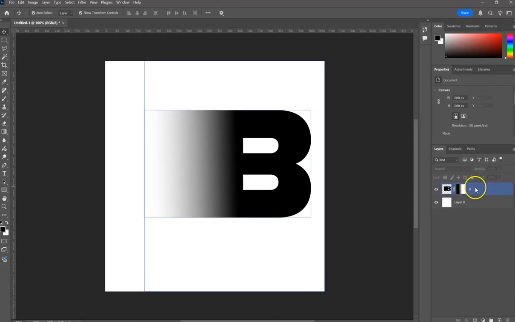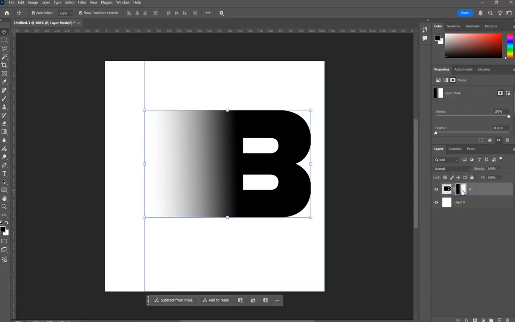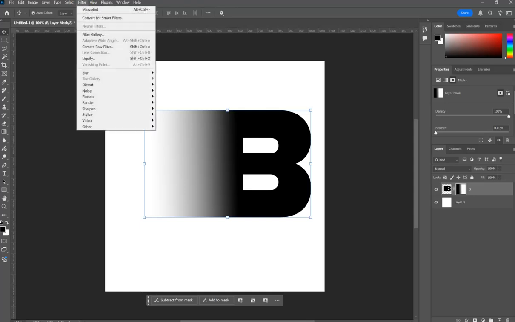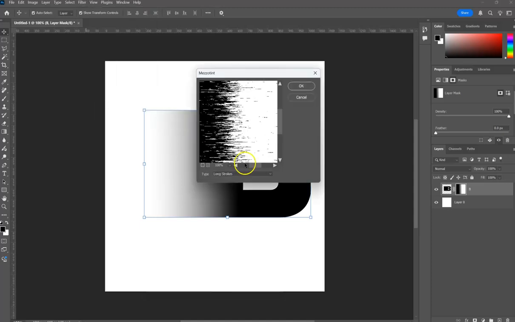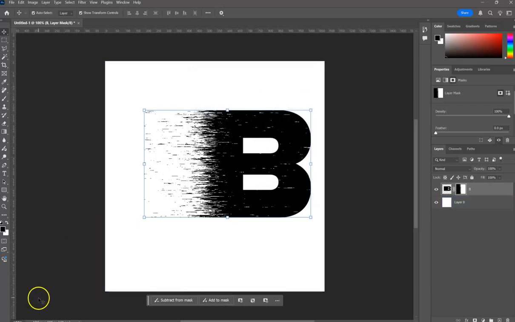Okay, staying on the text layer, we want to make sure we're hitting the mask here. Go up to Filter, find Noise. Pixelate. And from Pixelate, we're going to go Mezzotint. And from here, we want to scroll down and make sure it is large strokes. And click OK. And this is what you get.